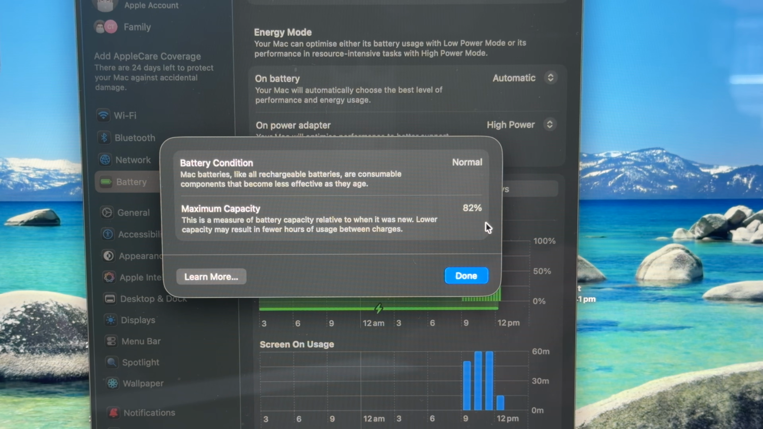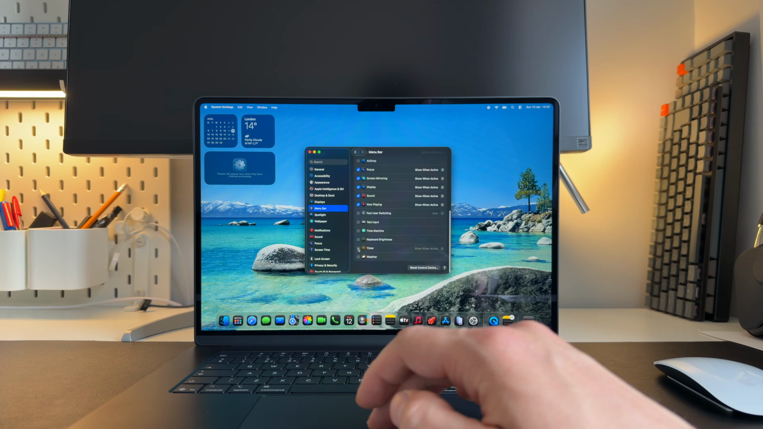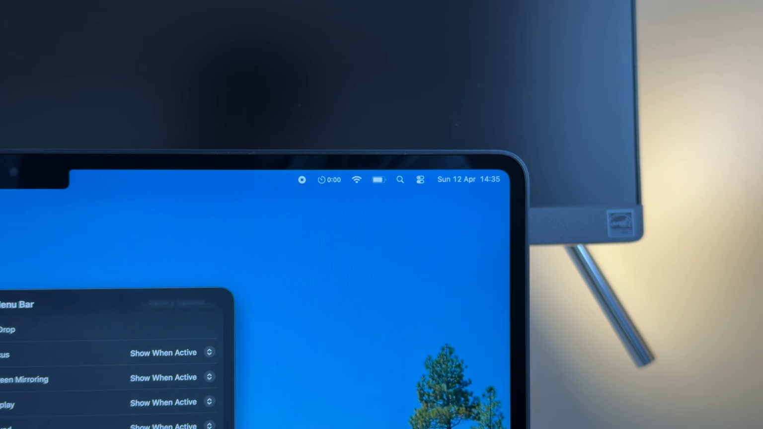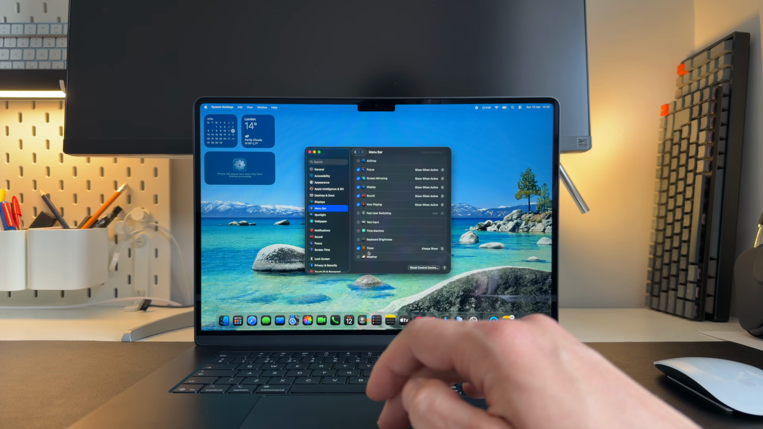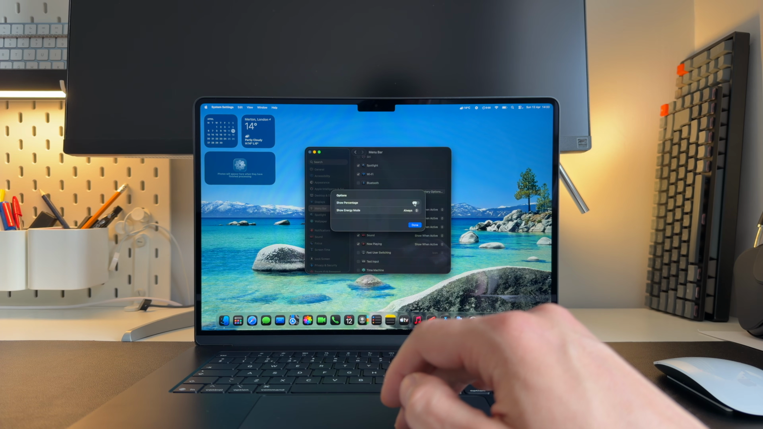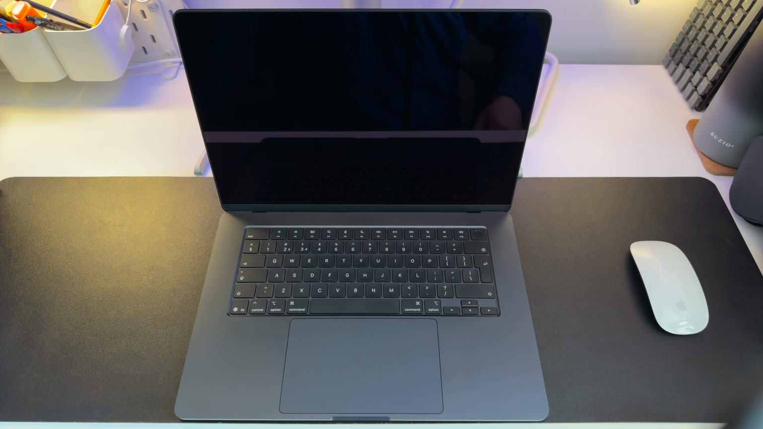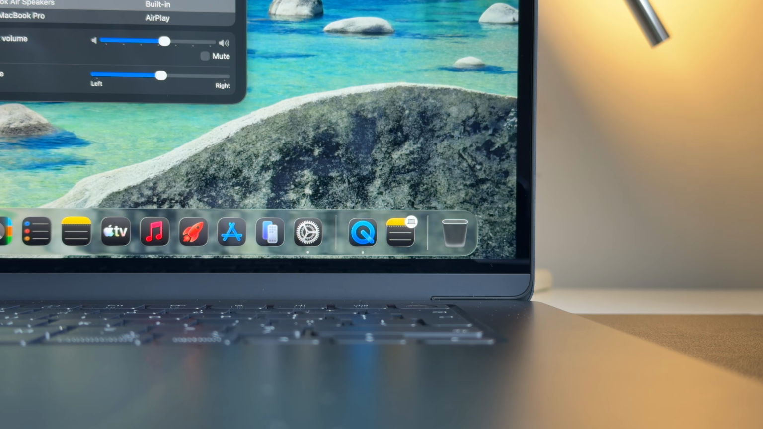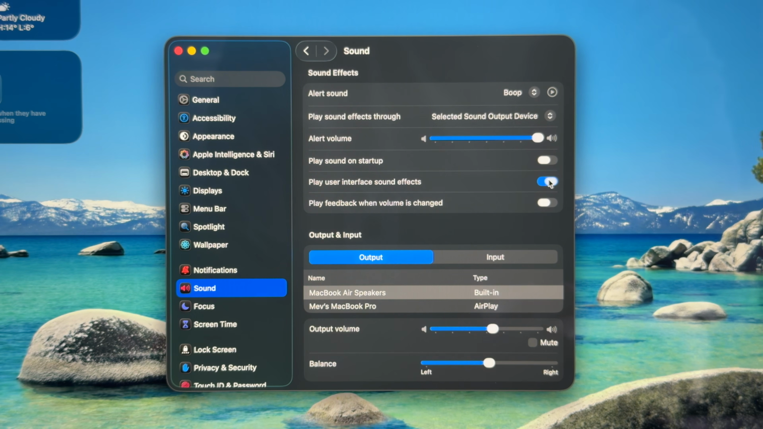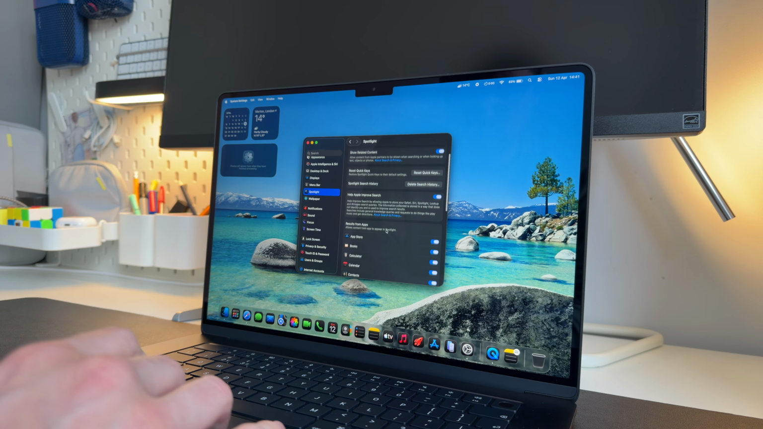It's at 82% now. There's two widgets I add to the menu, a timer, which I use for the Pomodoro technique, and the weather, to see what season England decides to change between every hour. I also show the battery percentage rather than just the icon. I'm not a fan of this startup sound and these sound effects, so I make sure to turn them all off.